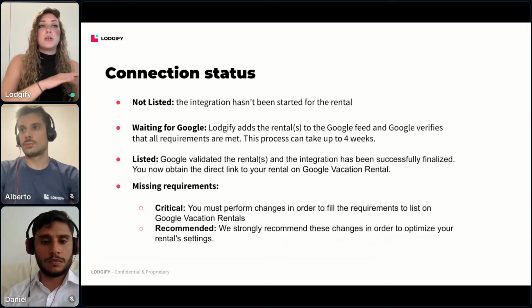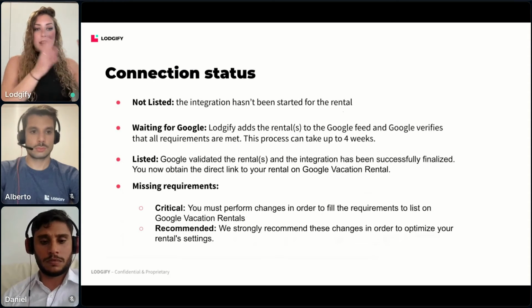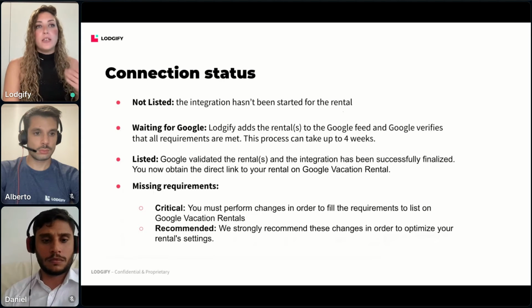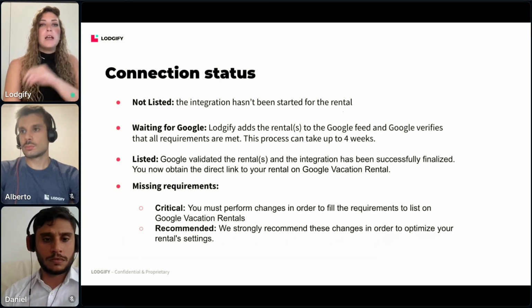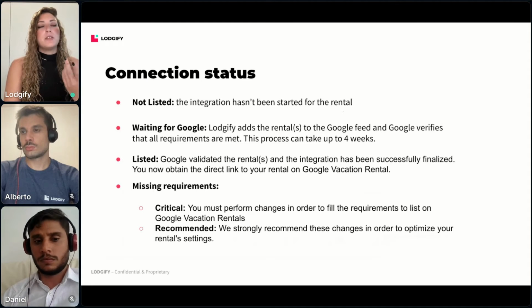Missing requirements could be critical or recommended. The critical missing requirements will normally only show at the beginning of the integration process, like the example I showed you before. These are those requirements that must be met in order for the integration to even be possible. One of them, for example, will be the pictures. You must have 8, or the rental type, as in the example we were looking at before, or your website is not published.